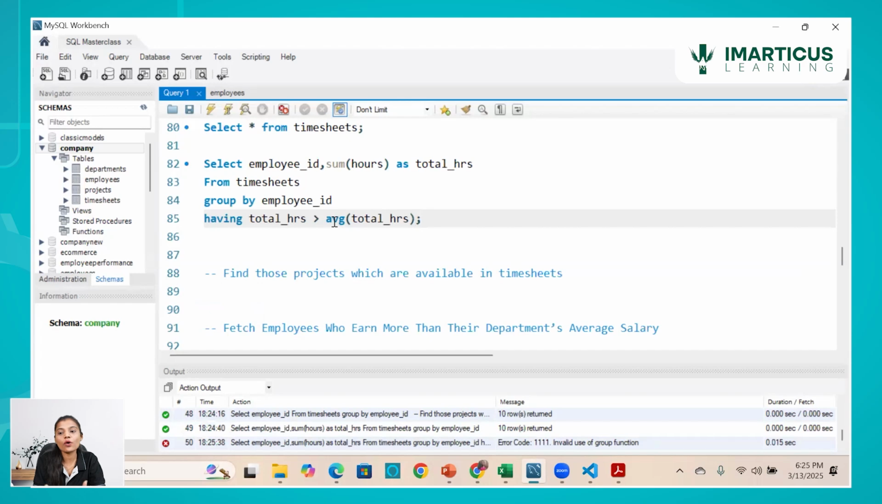Your total hours is already an aggregated function, and the value you want to compare against cannot be this. I want to find out which employee has spent more than the average total hours altogether, but I cannot find it this way. That's incorrect, because total hours is already an aggregated function. I cannot do greater than this over here, so that needs to be enhanced, and let's see how it works.